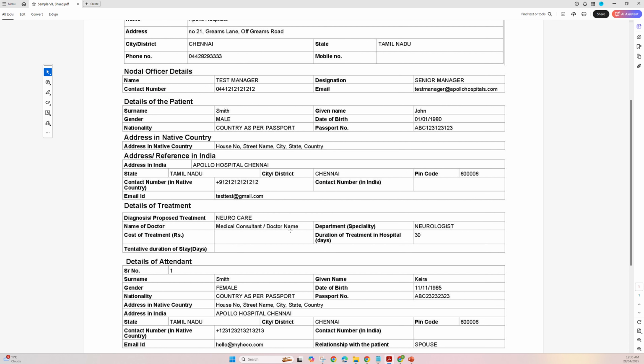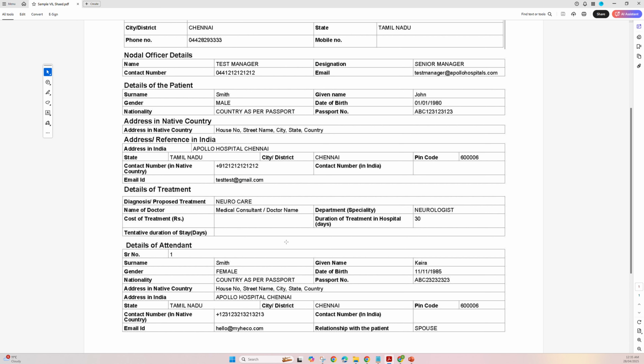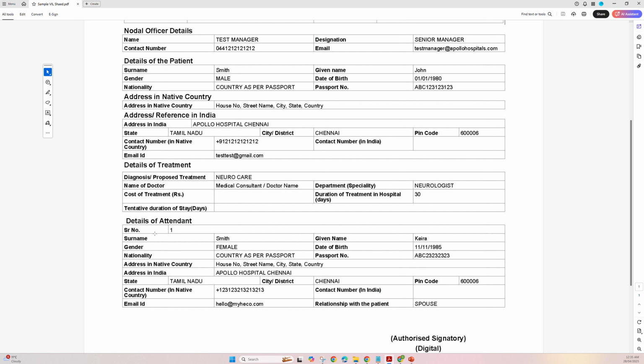So that needs to align, because at the visa application process, the Indian authorities will check: does your request match with the reports that you have? And the last part, which you need to make sure the details are right, is your attendee details: the first name, last name, date of birth, passport number, nationality match. The rest is all right.